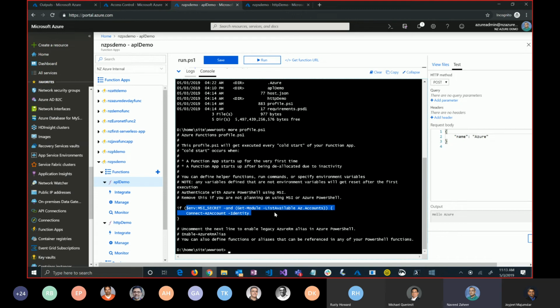Because if your function app is already running, it will continue to run with the same identity. So it's a good idea just to make sure, stop it and restart it. This is something very important to keep in mind in regards to the managed identity. So this is a profile file which will run every time your function app starts up. Basically you can put any other code there that you need to run before any of your PowerShell script or function starts. So that's something to keep in mind.